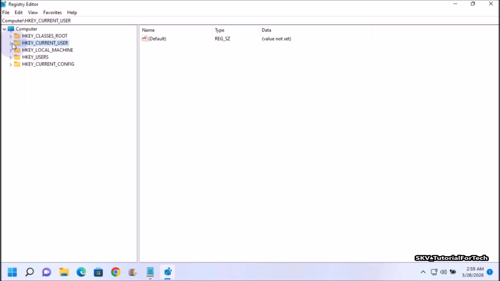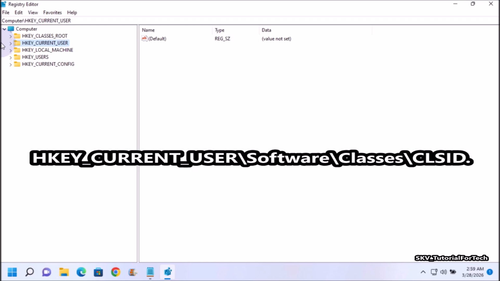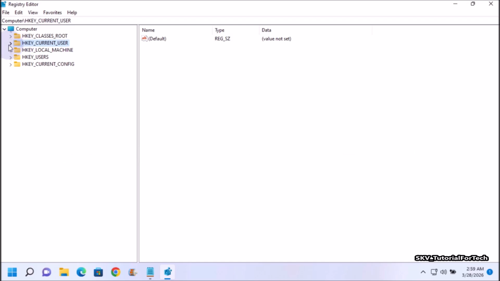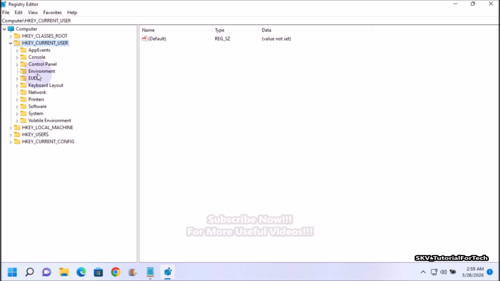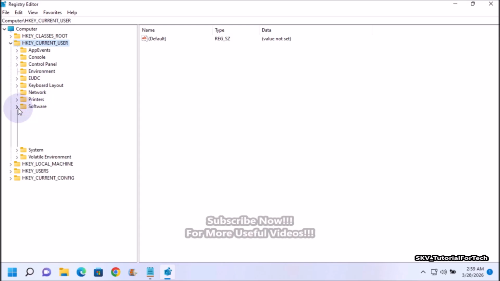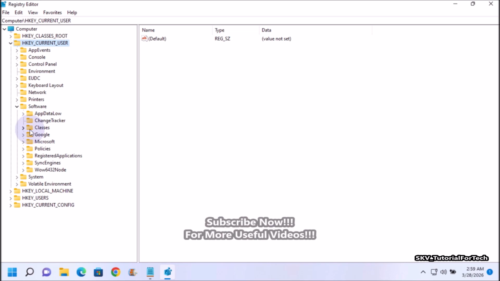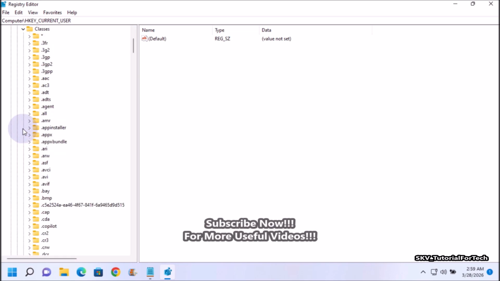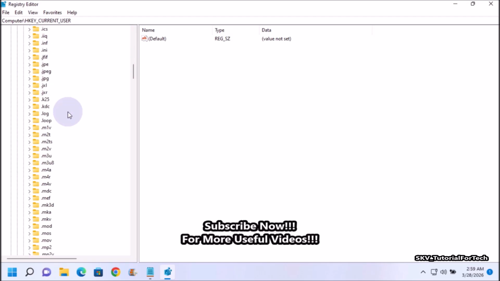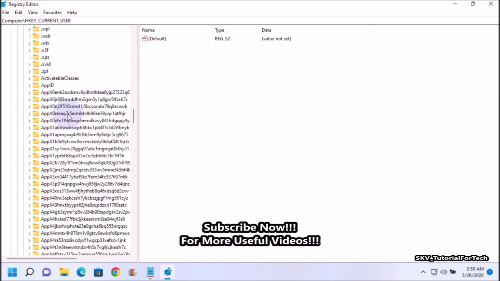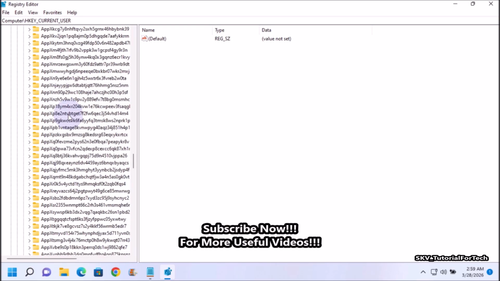In the Windows Registry Editor, go to the left pane and navigate to this path. Click to open the HKEY_CURRENT_USER key folder like this. Then open the Software key folder like this. Then open the Classes key folder. Next, scroll down until you find the CLSID key folder and select it.